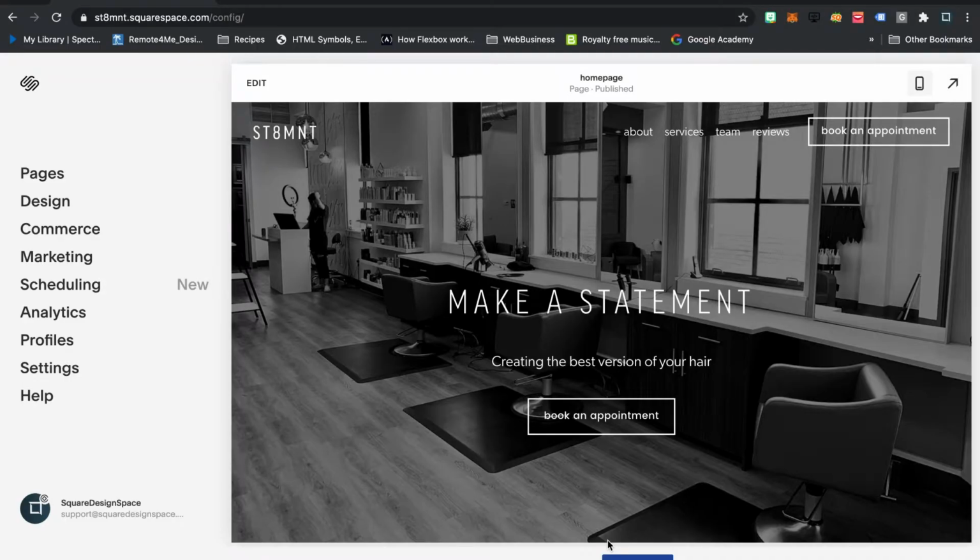We're going to be looking at the header in Squarespace 7.1. A lot of really cool changes have come to the header section for Squarespace 7.1 sites. I'm really excited about it, and I'm going to show you how to do some really cool things.